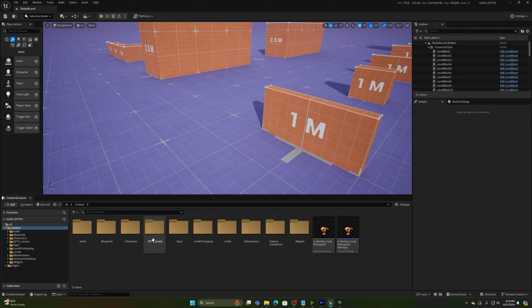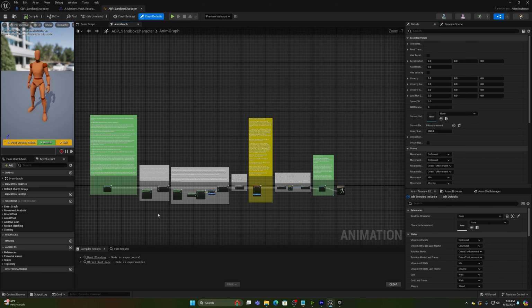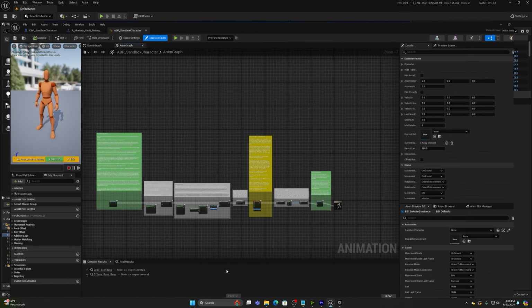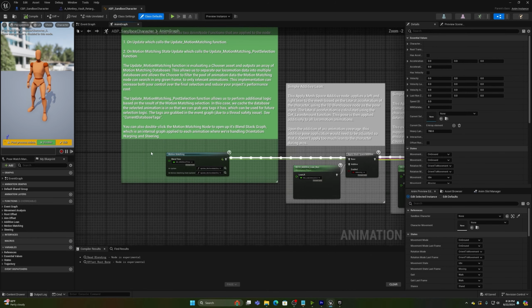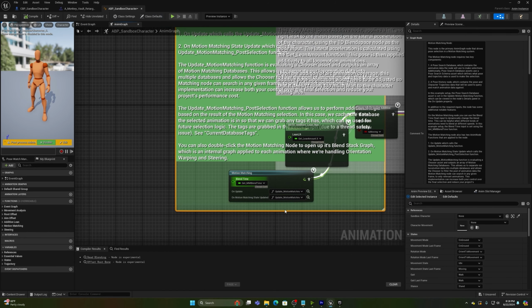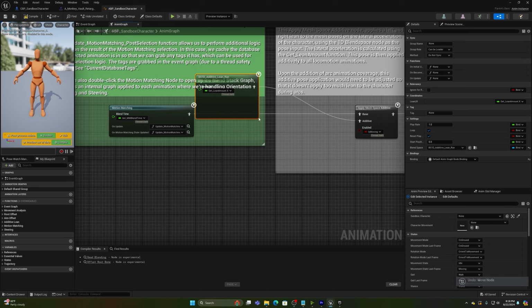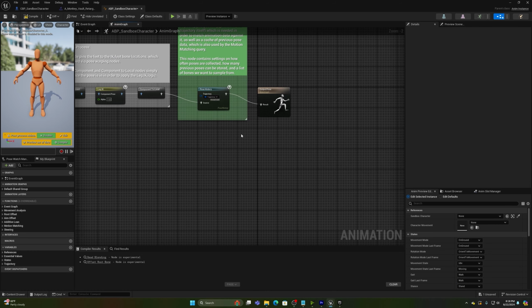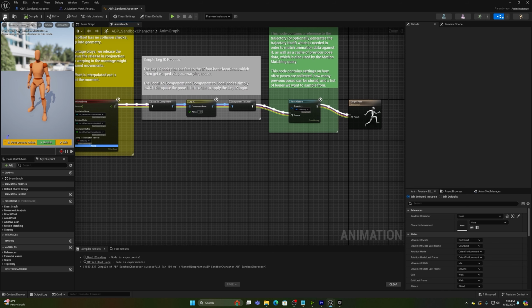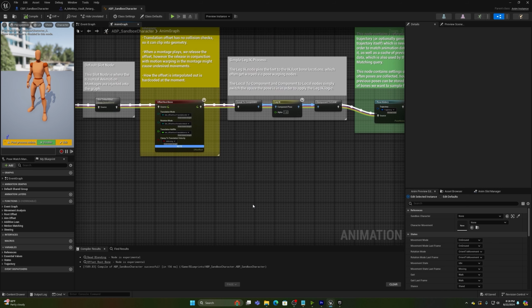In the climbing setup video, like I said, we set things up utilizing the switch there. But inside of the motion warping project here, if I go, where is it? Blueprints, the sandbox character animation blueprint, which is this one right here. If I open this up, you're going to see that there's a lot going on here. We've got the motion matching, some additive lean stuff, root offsets, a whole bunch of stuff going on, right? Well, we don't really want a lot of this.